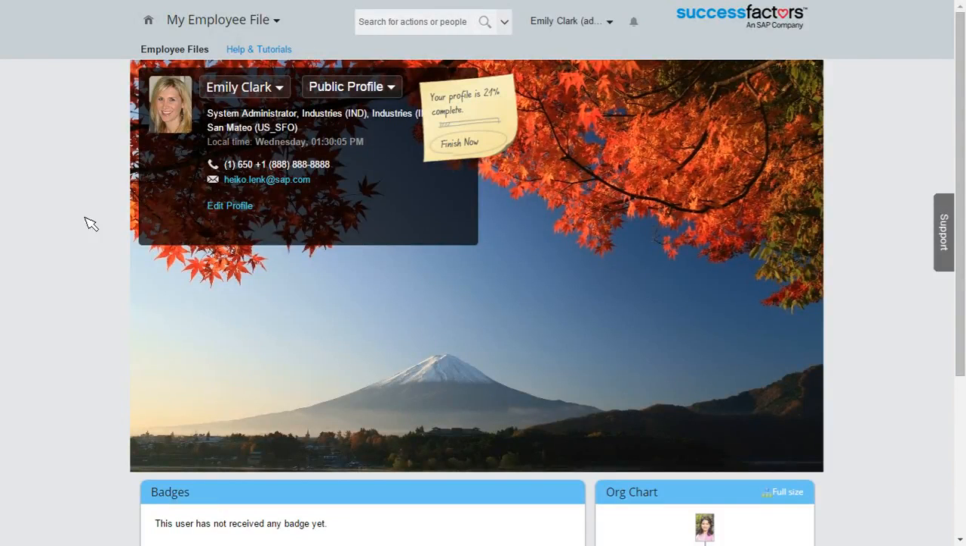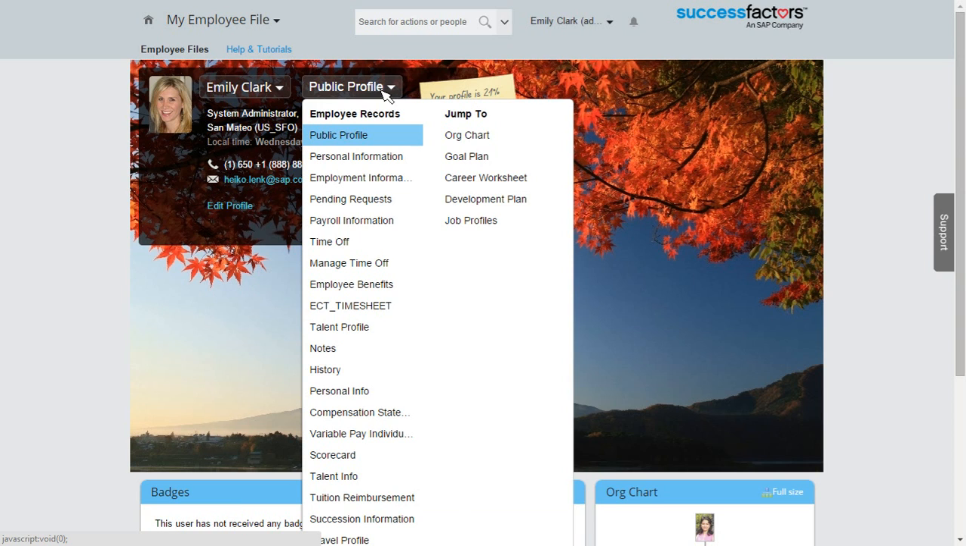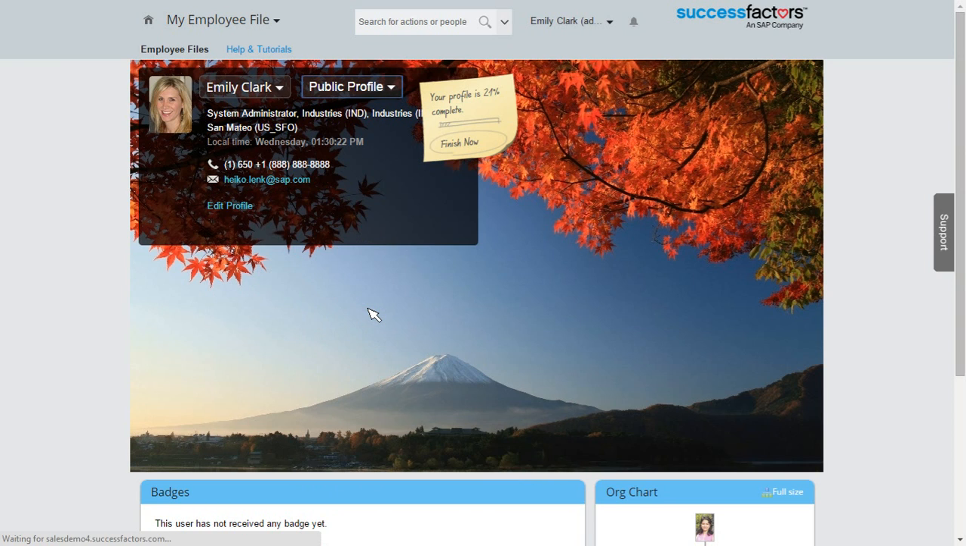Hi, my name's Luke Marson, and in this demonstration I'm going to show the timesheet functionality in SuccessFactors Employee Central. I'm currently logged in as Emily Clark, and I need to enter my time for last week. I'm currently in my profile, but I'm going to select the Employee Files menu and go to the timesheet.